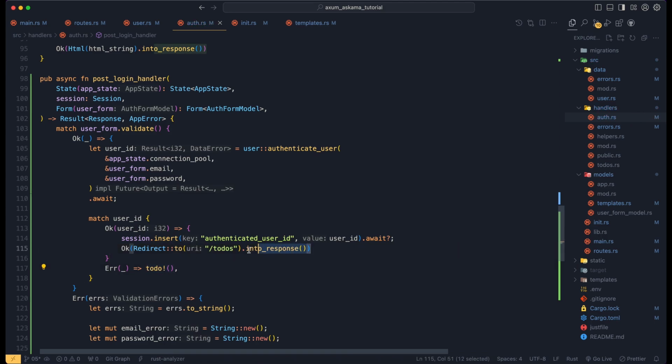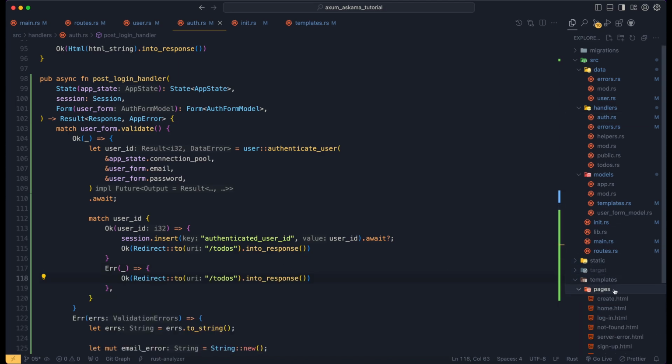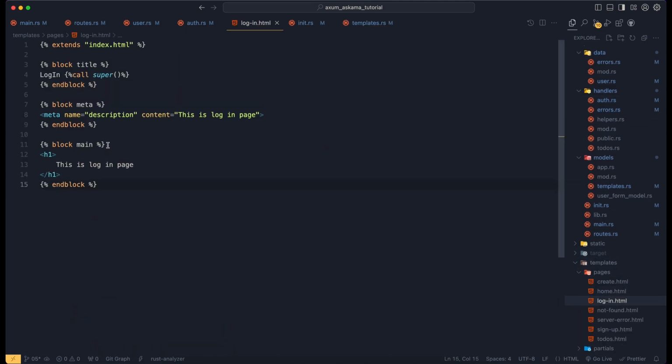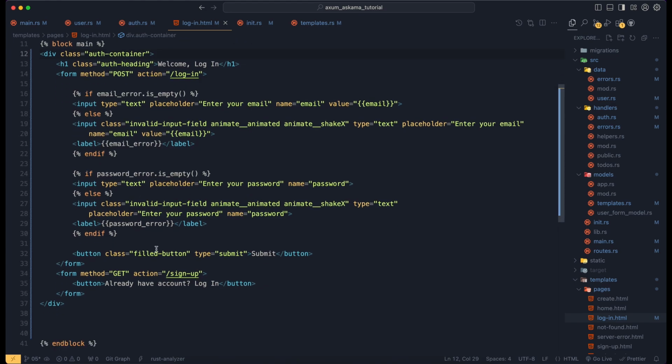Also return the same redirect from error block for now. And finally, let's go to login page. Now inside the main block, we are returning a h1 tag. So delete that. So I'm going to copy and paste that.